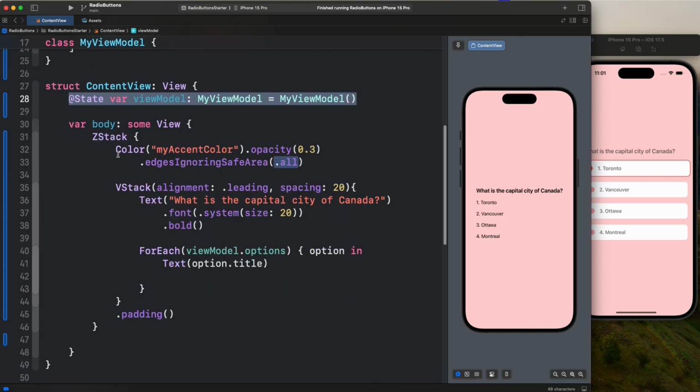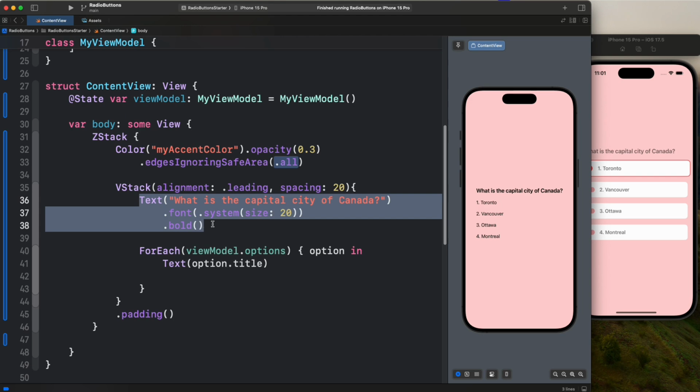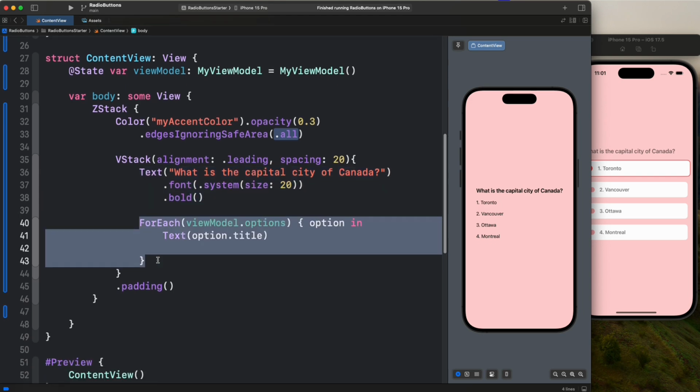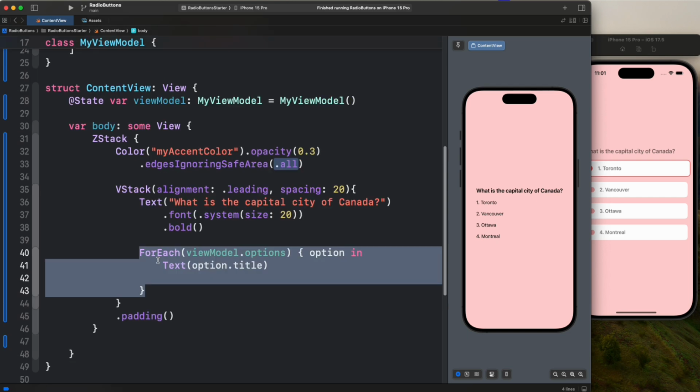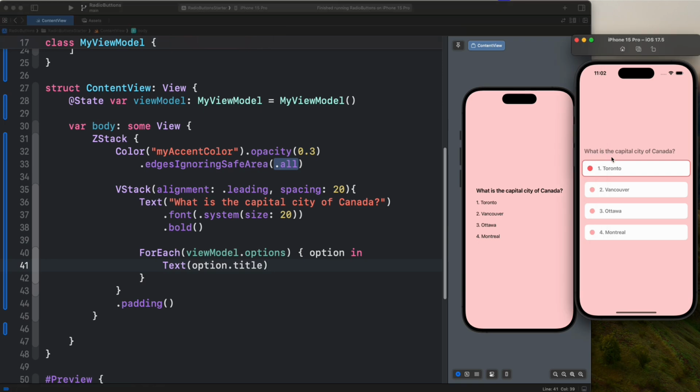So as I said, we have this color, and then we have this VStack. Inside this VStack, we have this question, and we have a list of our options. And that's pretty much it for our setup. Now the first thing we want to do is work on our UI. We want our option to look exactly like our finished app.